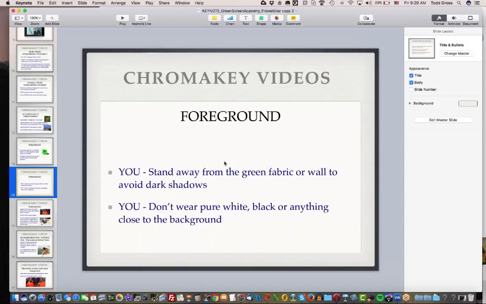But you'll stay out of trouble best if you stay in front of the green wall enough so that there won't be that shadowing. The other way to get around that is to try to light the wall from behind you, not just in front of you. Now, you don't want to wear pure white or pure black, because it just doesn't look that great. And I do wear black sometimes, and I have a little bit of trouble. But white is really the one to stay away from.